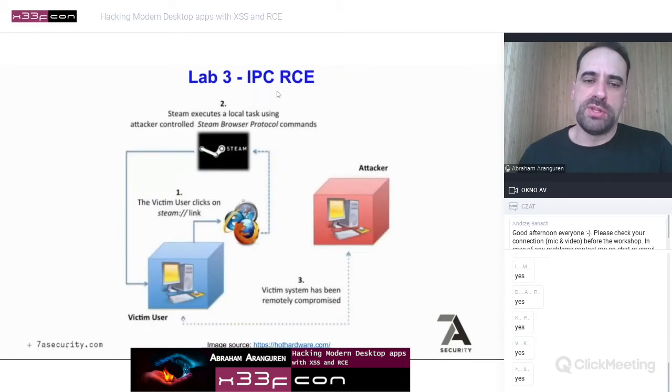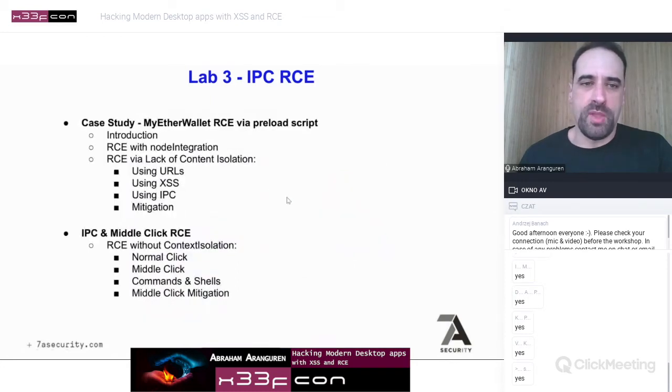Then lab 3 will cover IPC remote code execution. So IPC is basically sending messages. This will make more sense in a moment, because this is one of the topics we will cover today. Of course, in the course, it's in a little bit more depth, because today we don't have much time. But this is also a cool topic, right?